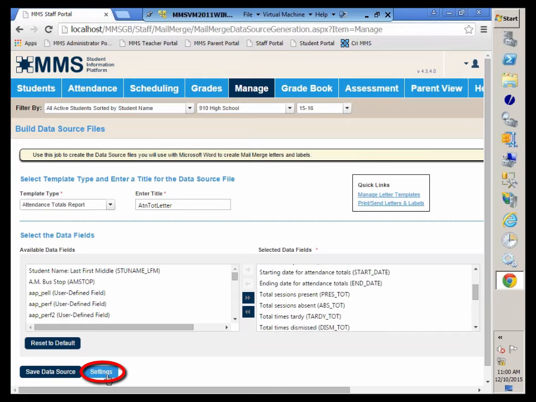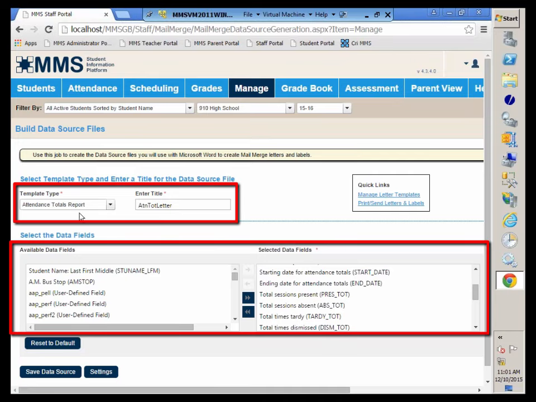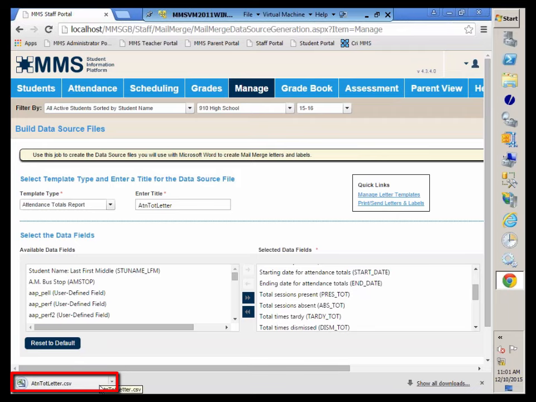And we give you the option of saving the settings. That way, if you need to come back in here and recreate your data source file, you can recall those settings, make any changes that you need, and then recreate that data source file. Once you have everything all set up, you have the template type, you have the title name, and you have the fields selected, all you have to do is click on the Save Data Source, and that is going to create the file for you.